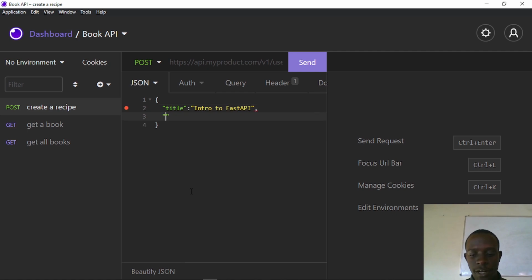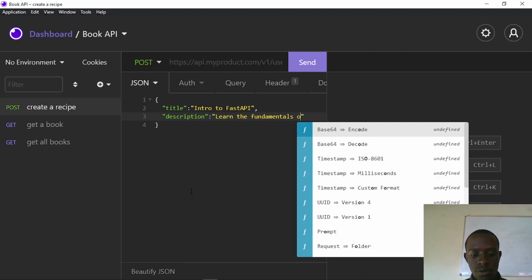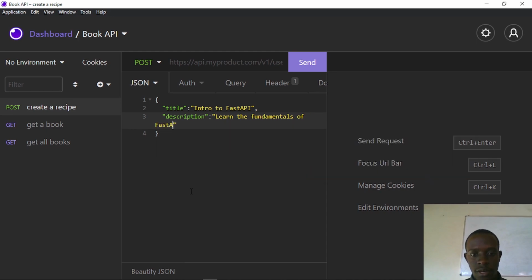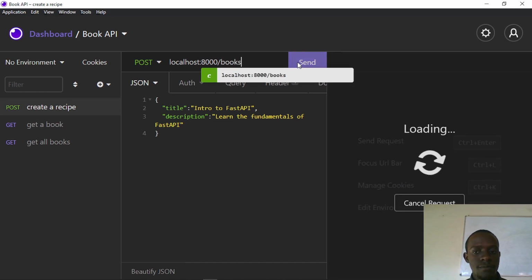And now we can also give a description. In this case, just call it the fundamentals. Let's say first API. When I provide the URL, this is going to be localhost:8000/books. So when I post to this, I send.